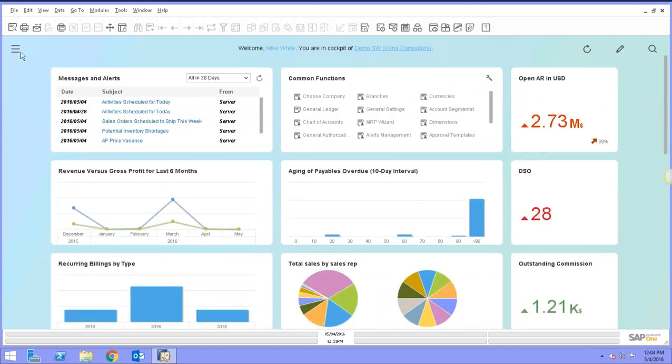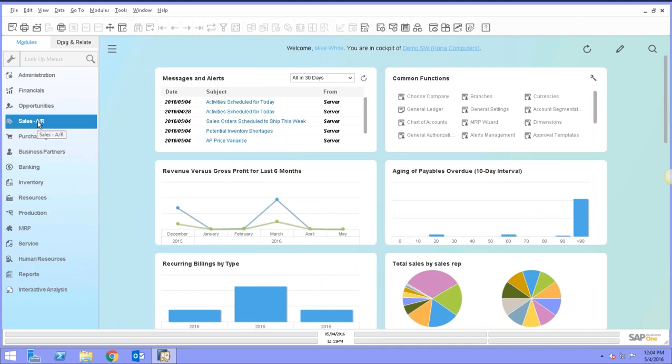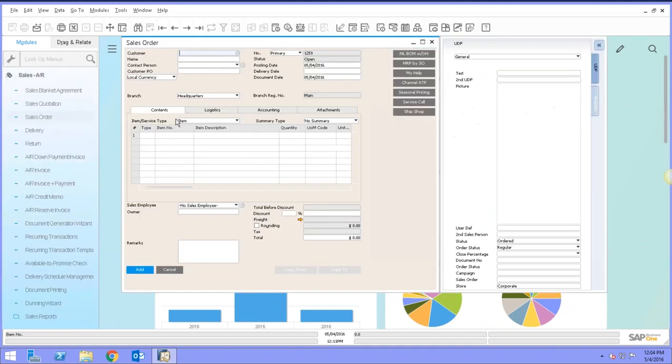Now, another differentiator for the HANA system is, let's go into a data screen and let's look at available to promise.